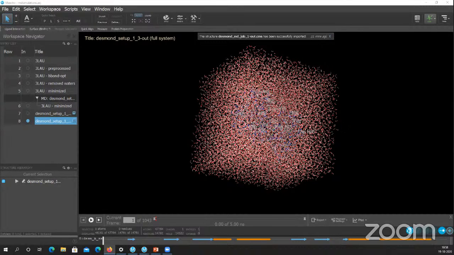So with that, I would conclude this session. I haven't gone through how to build a membrane, but if anyone is interested, we can also show it later.